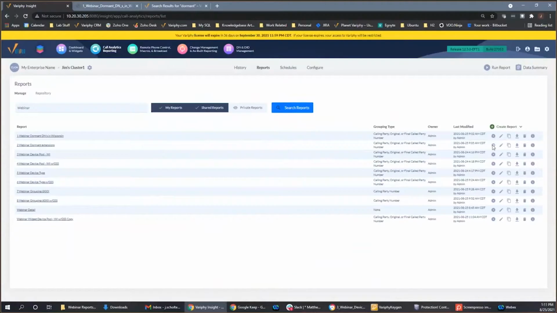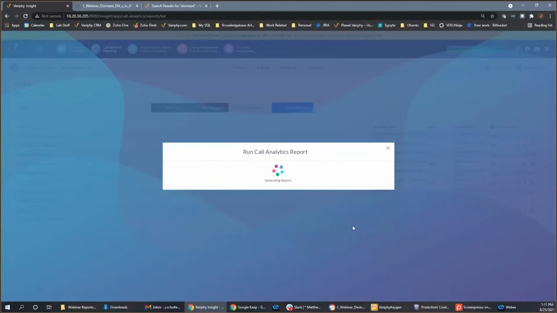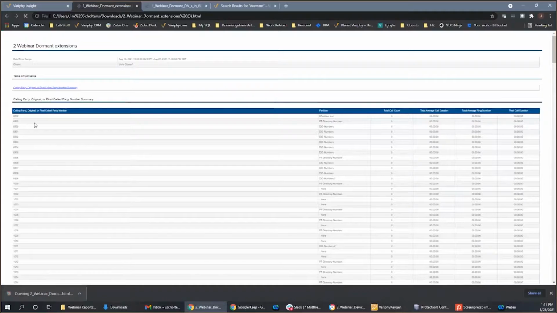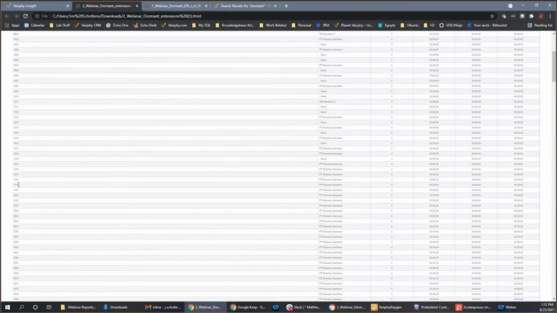So once I run that, I'm going to get a bigger list because being my lab, there's not a lot of activity going on. So I do have a lot of dormant extensions, but you'll see them come up here. This is my list of all my 4-digit extensions that haven't had any calls in the last week.